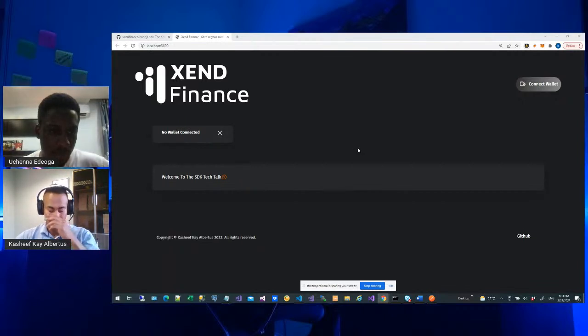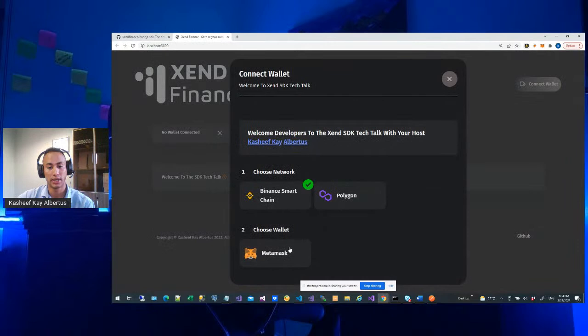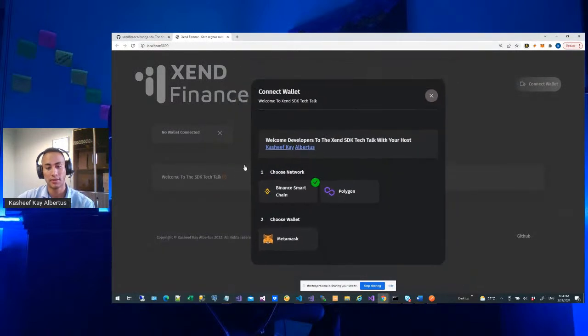I think let's jump right in. What I've done is I've actually built a little demo Dapp UI to take everyone through some of the features one can achieve with Web3. And of course, more importantly, what can we achieve with the Xend Finance SDK? So I'm going to jump right in. As you can see on the screen, I've got this demo Dapp that I've built for this session. I'm going to go ahead and connect my wallet.